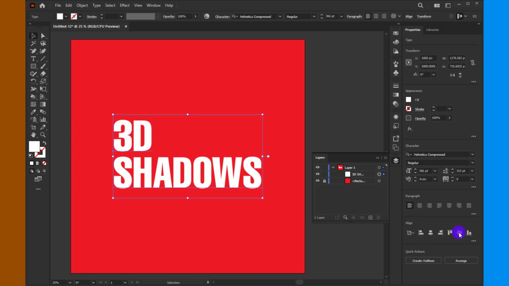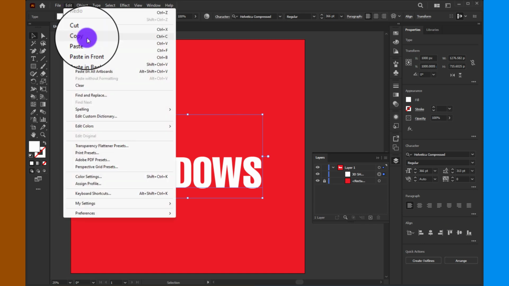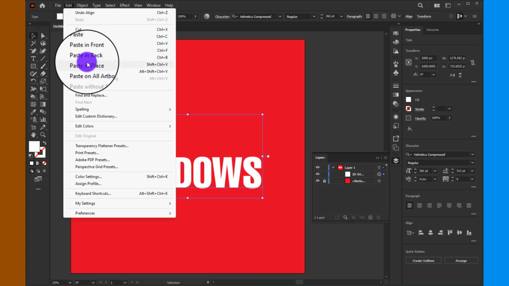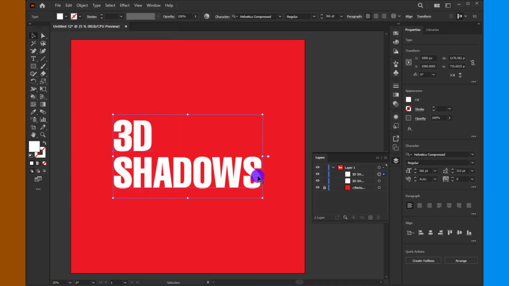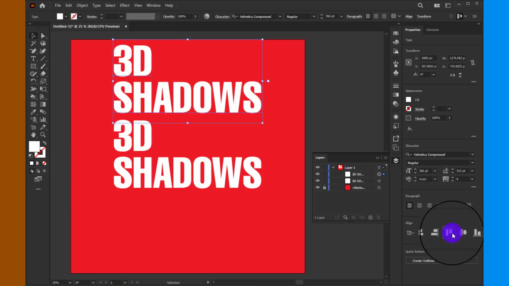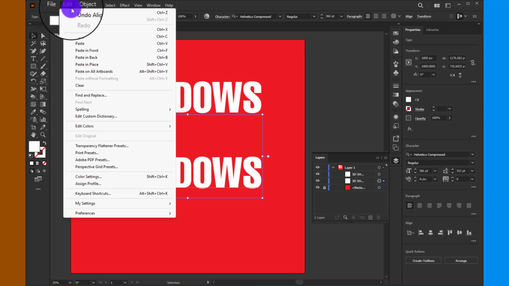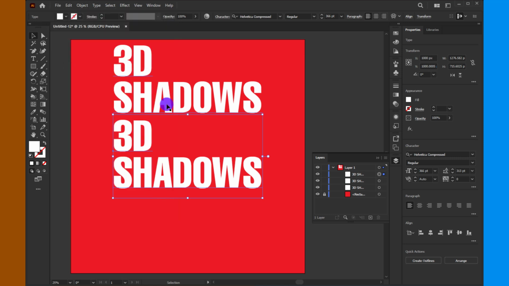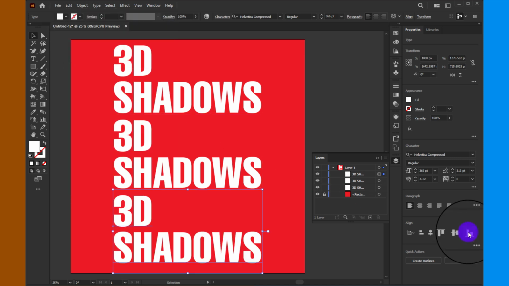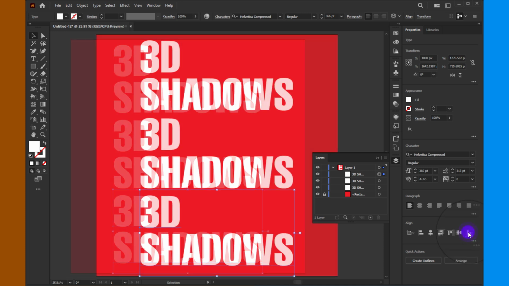With the text selected, go to Edit and copy the text. Repeat the steps, but now click on the option which says Paste in Place. Now that we have created a copy of the text, click on the horizontal align top icon to send the copy upwards. Select the main text again and repeat the steps to create a duplicate again. This time, click on the horizontal align bottom to send the copy downward like so.